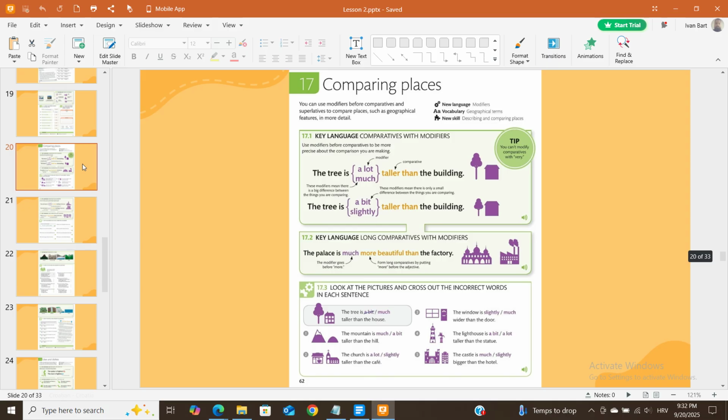17 Comparing places. You can use modifiers before comparatives and superlatives to compare places, such as geographical features, in more detail. New language: modifiers. Vocabulary: geographical terms. New skill: describing and comparing places. 17.1 Key language: comparatives with modifiers.